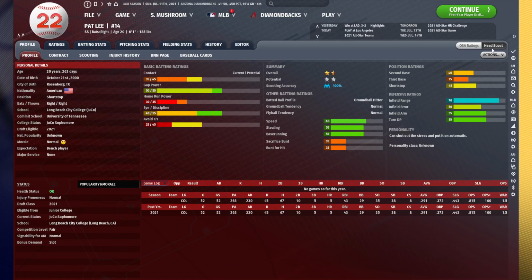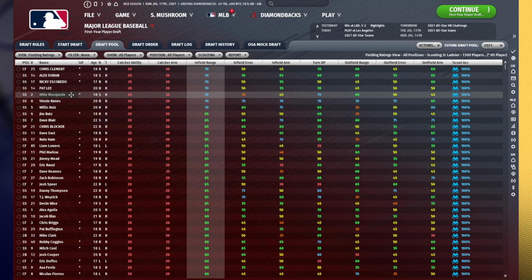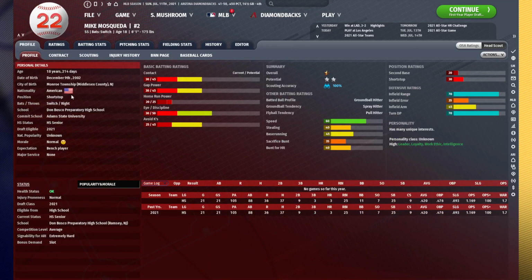Pat Lee, same deal. He's a decent hitter overall already with a pretty strong defensive profile. Mike Mosqueda, if he's going to make it, it's got to be as a second baseman. But again, that personality is just way too good to pass up on. Leader, work ethic, intelligence, that's the holy trinity right there. Those are really going to help your guys develop.